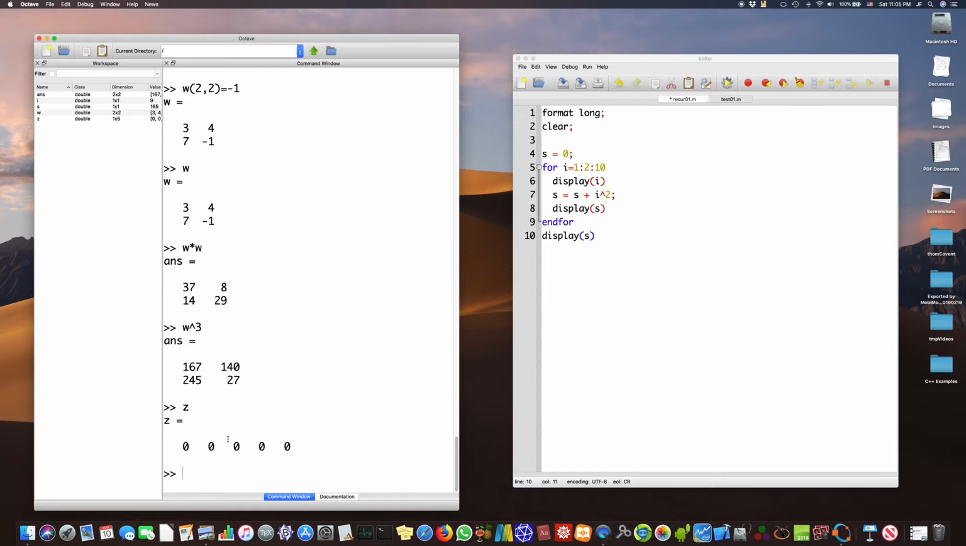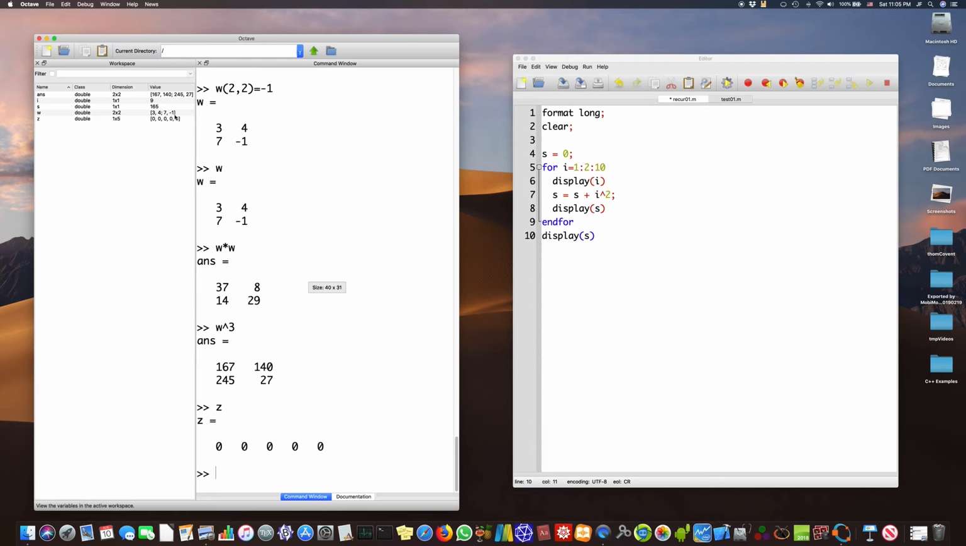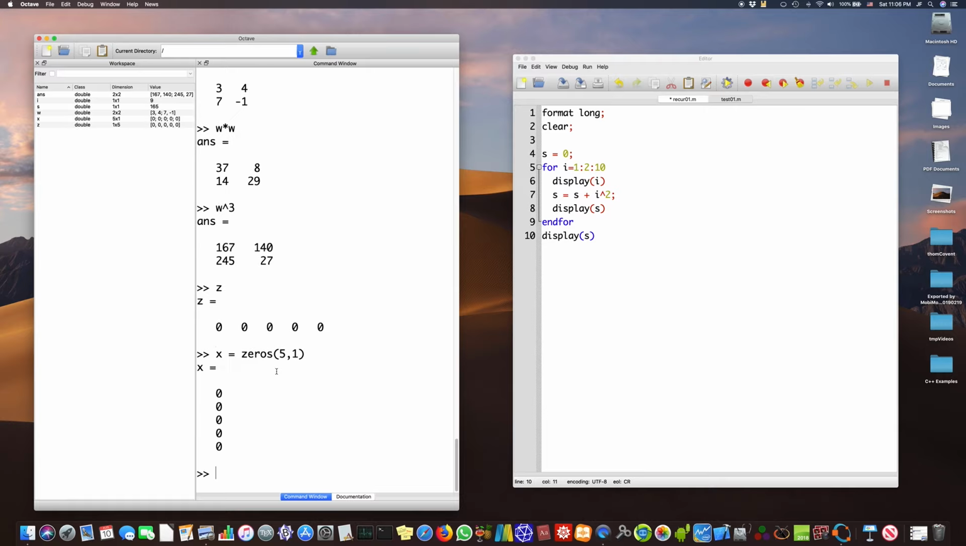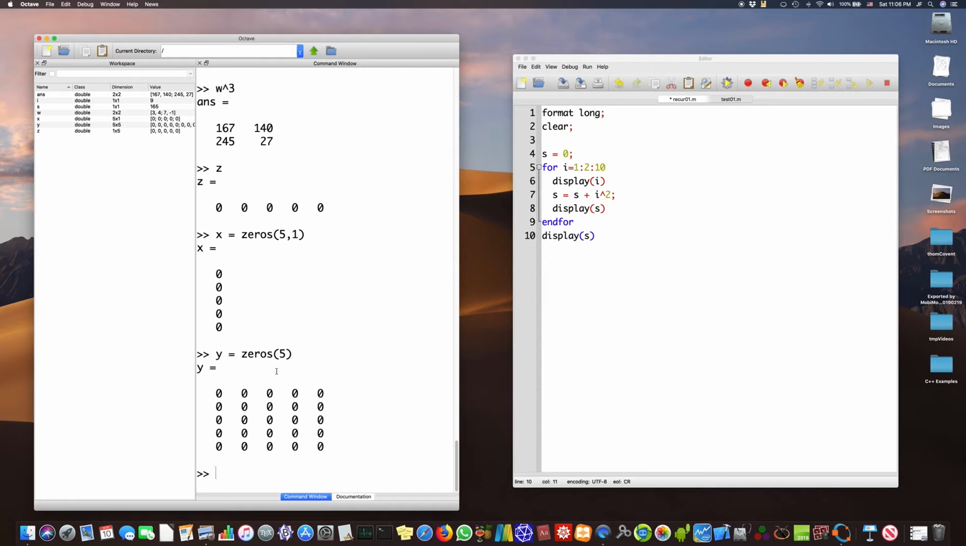1 by 5, so that's one row and 5 columns. You can also say x equals zeros(5, 1). So that would be a 5 by 1 matrix, which is 5 rows, 1 column. Try something like y equals zeros(5), and that assumes that's a 5 by 5 matrix. So you definitely need the 1 there.